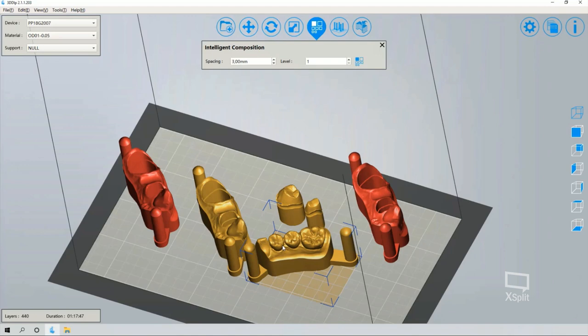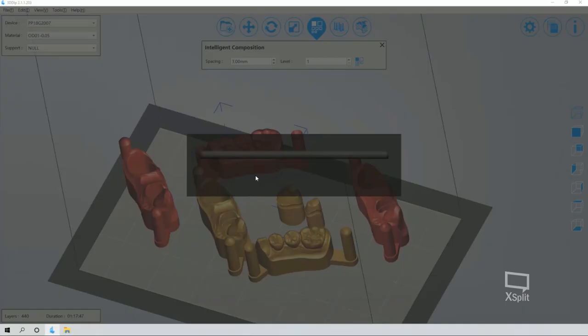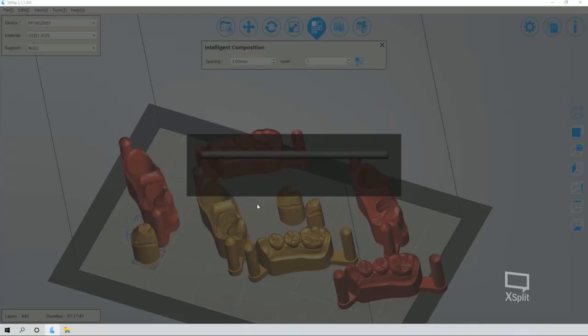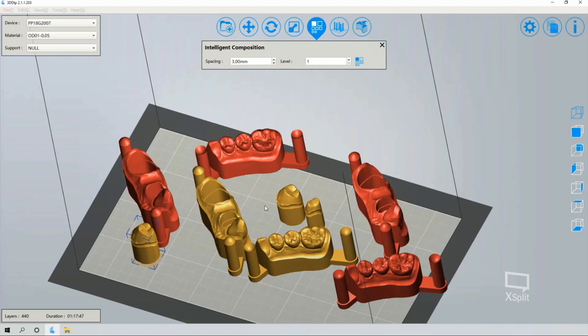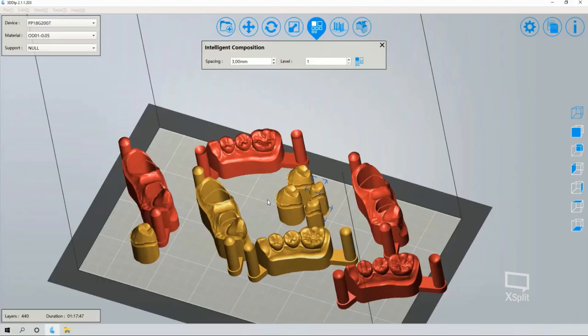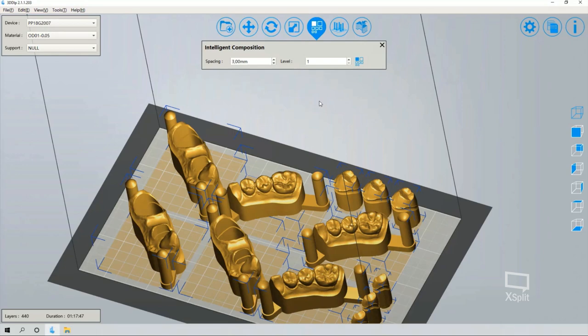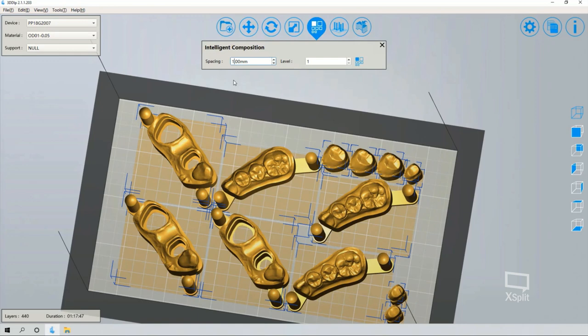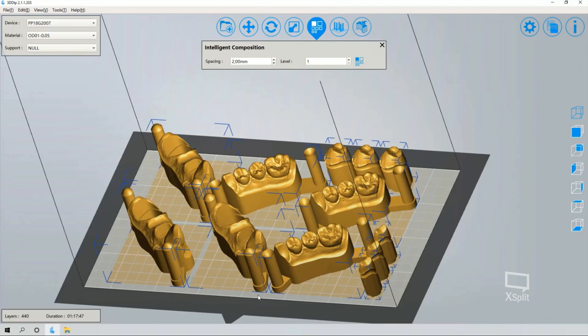Now I'm copying and pasting the objects in order to have more than one model on the plate. I'm creating two copies of each object. Then, as you can see, pressing the intelligent composition function, the software completely and automatically places the objects on the plate in the best way. Of course, it's also possible to decide the spacing that we want between the objects. For example, now I've selected 2 mm.